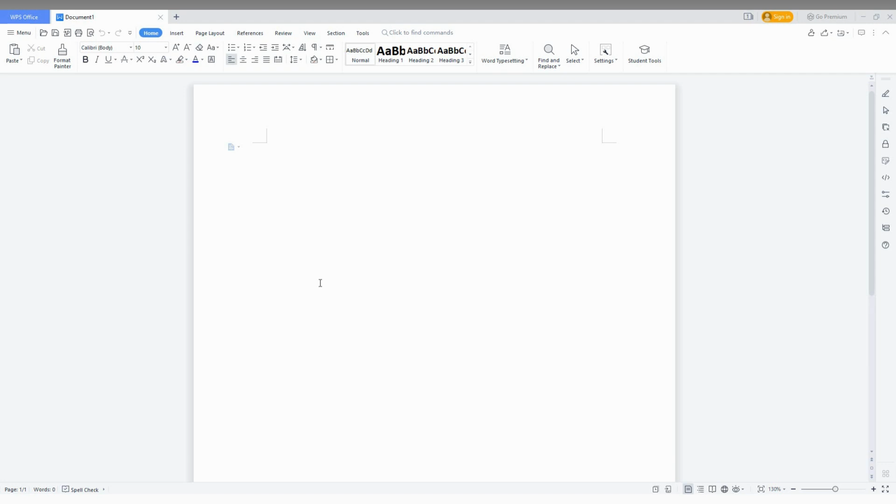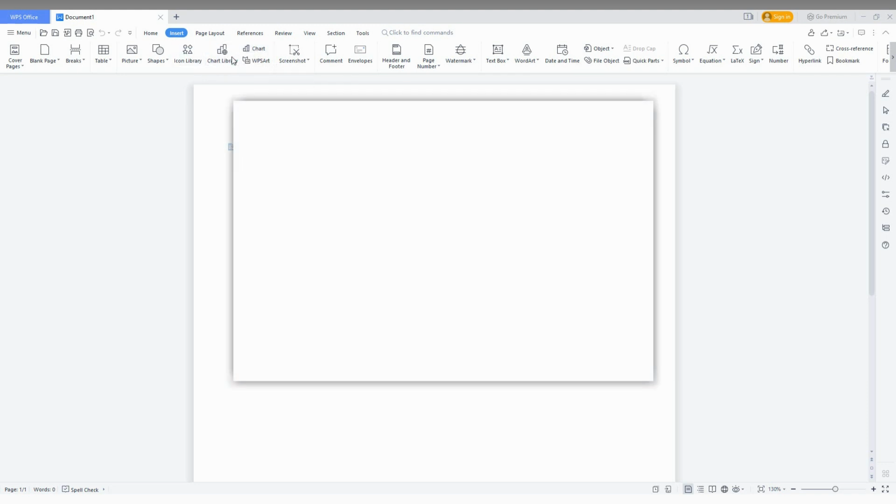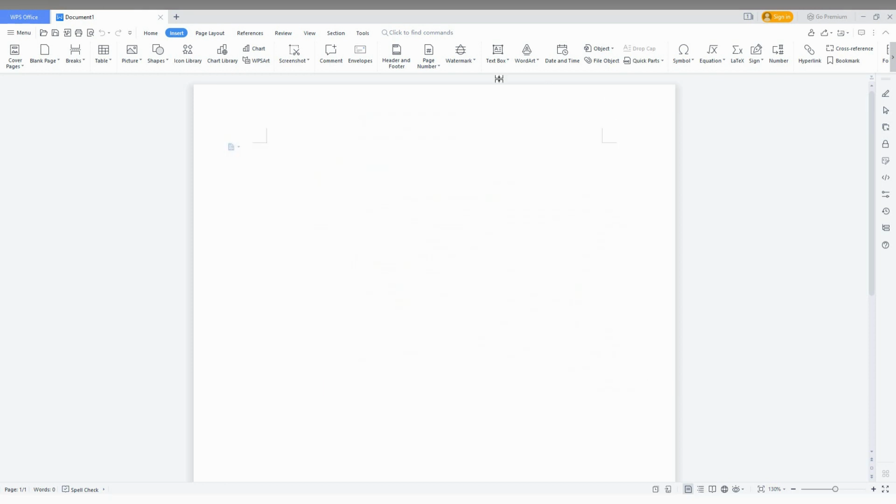So how to insert the chart graph on your WPS Office site? Just click on the insert option and you can see the chart option over here. Near the chart library, you can see the chart option. This is also a chart, but it is a premium version. So you just need to get the premium version of WPS Office. But then the free version is here.